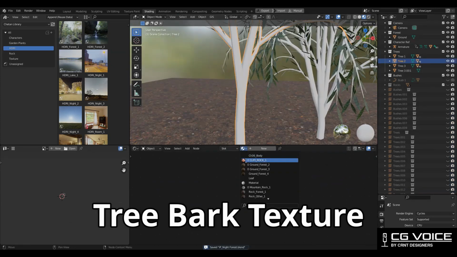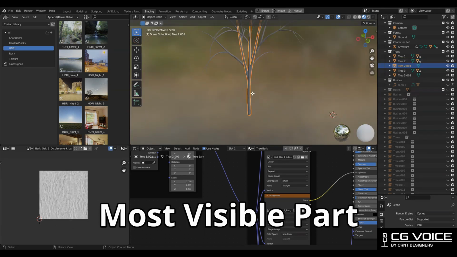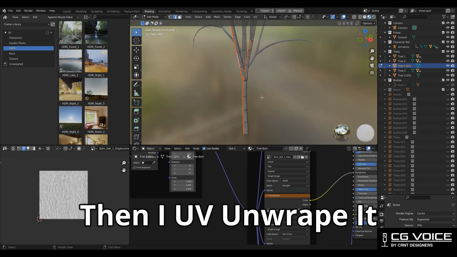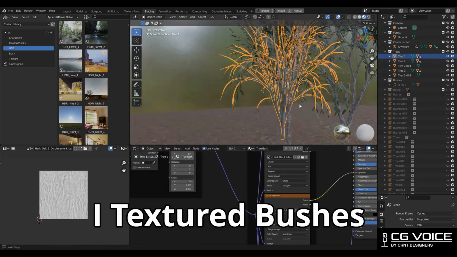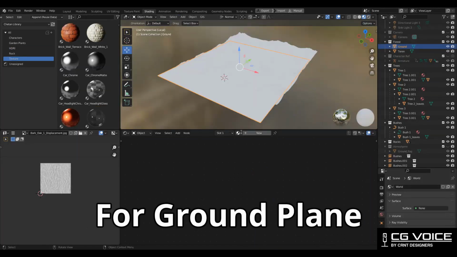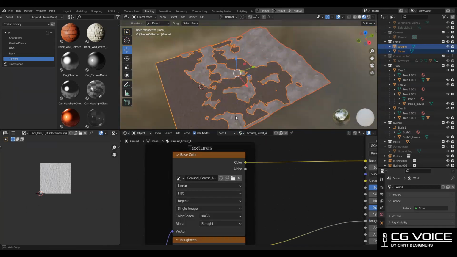I assigned tree bark texture to the trunk and branches. I separated the most visible part of a trunk from the tree and then I UV unwrap it and I texture it. In a similar way, I textured bushes. For ground plane and terrain, I assigned different forest ground textures.